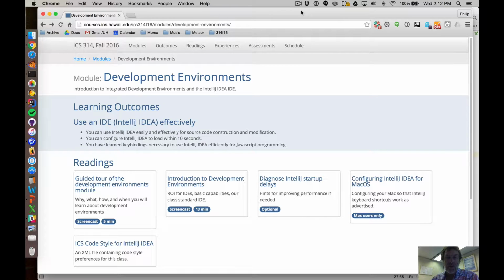And welcome to this screencast guided tour of the Development Environments module. This may well be the most important module this semester, I don't know, but development environments for software developers are kind of like the knife for a chef. It's that crucial a tool, just as a knife is the tool that the chef reaches for most often to cook food.